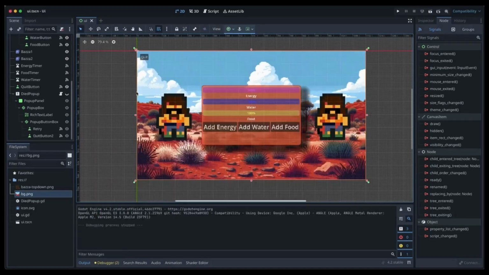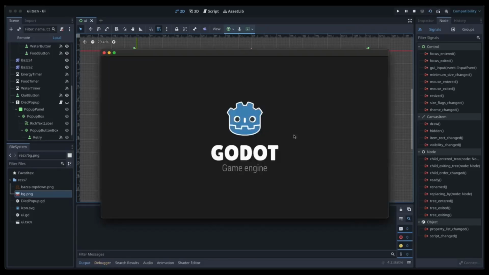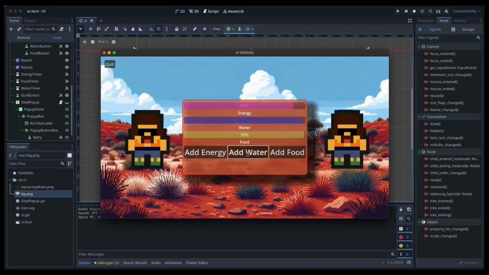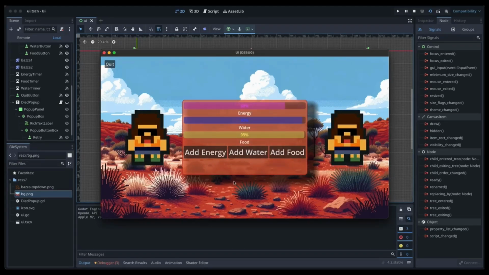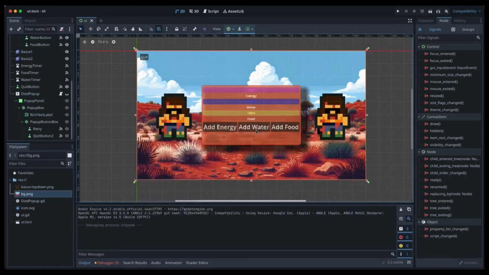Okay, let's just check our buttons. Quit. That quit works. Add energy works. Add water works. Add food works. Hang on. Add water. Add food. Yeah, does work. And we let it die. Does our pop-up work? Our pop-up comes up and our Bazzer dies. Can we retry? Yes, we can. And one more thing to test. Can we quit? So let's just wait. Hurry up and die, Bazzer. There it is. Quit. That's it, guys.